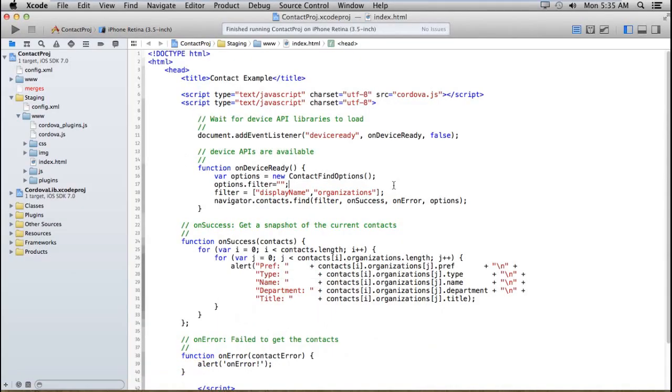Here I have created a very simple example in which I have created a device ready event in which I want to find one contact with the organization. You have to specify the organization keyword. You'll get all these keywords from the official PhoneGap website, where they have displayed all the details of the contacts and which fields you will get back as a result.